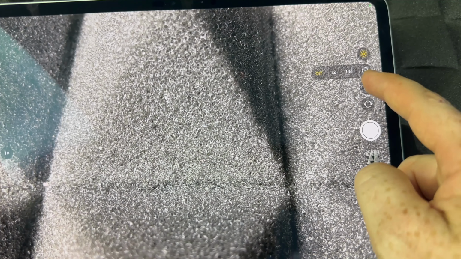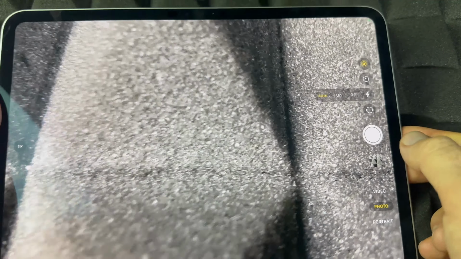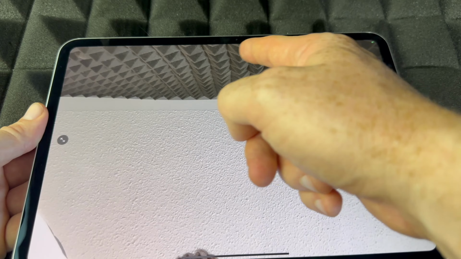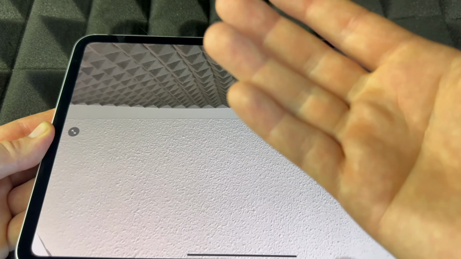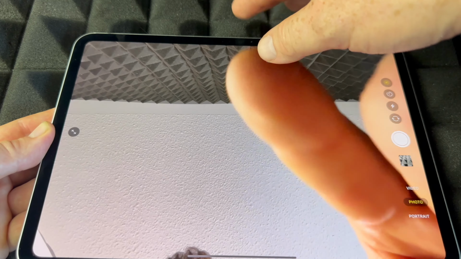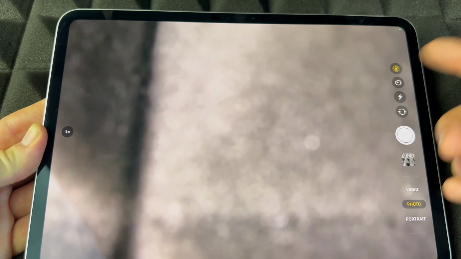From here, you can set up your timer as well for 3 seconds, 10 seconds. Your flash, you can turn it on and off or have it automatic. You can flip, so you can view your front camera as well from here. That's going to be down here below. If you tap here, you can choose your front camera. So right now, it's using my front camera instead of my back camera, so I can view myself in it. You can see my hand there, and that's because it's right in front of my camera. You can actually do that from within FaceTime or from within other apps as well. You'll see this, so you can flip between the two cameras.